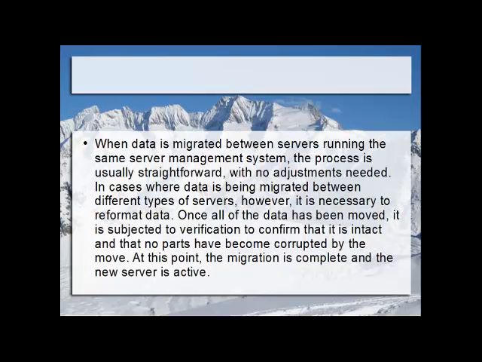When data is migrated between servers running the same server management system, the process is usually straightforward, with no adjustment needed. In cases where data is being migrated between different types of server, however, it is necessary to reformat data. Once all the data has been moved, it is subjected to verification to confirm that it is intact and that no part has become corrupted by the move. At this point, migration is complete and the new server is active.